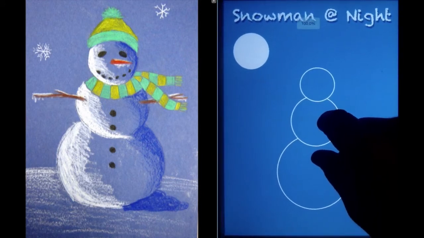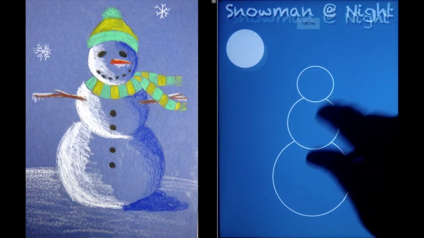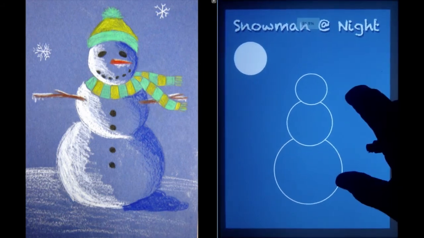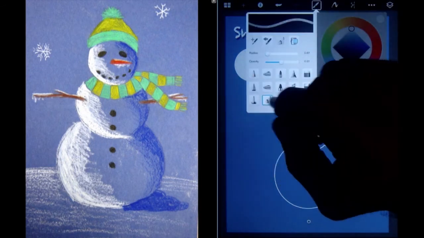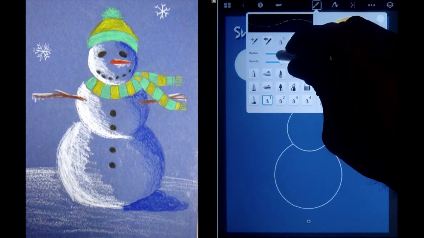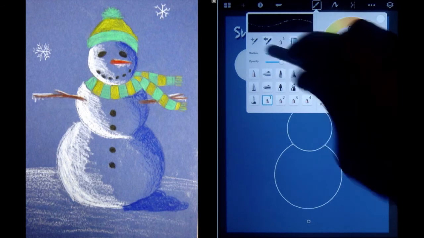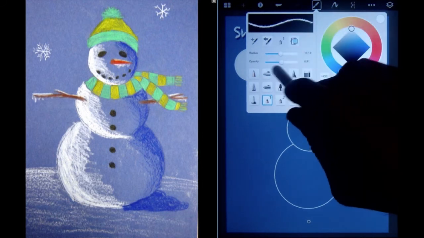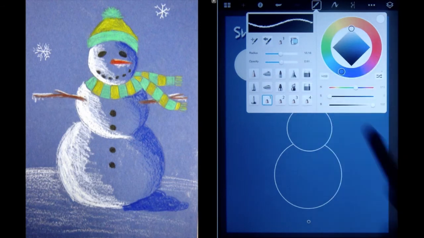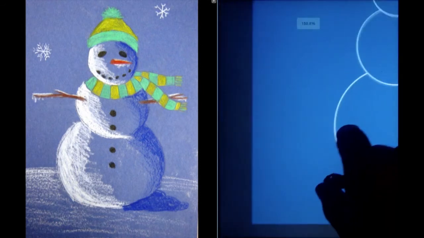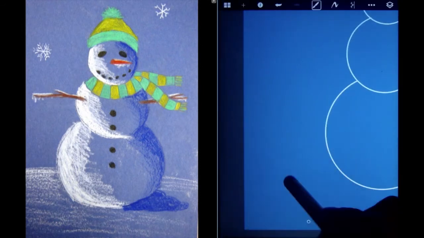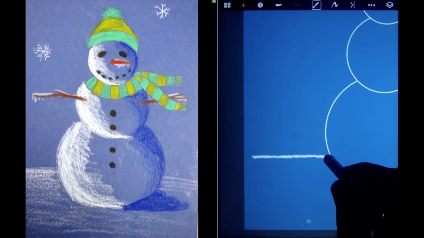Now, the main tool we're going to use to draw today is going to be pencil number 1. Let's get out pencil number 1 and put our radius at about 10 in the middle and our opacity at about 0.5, halfway up. The first thing we're going to do is add the ground around the snowman. And you'll see when we use pencil number 1 today, it gives us a broken line.